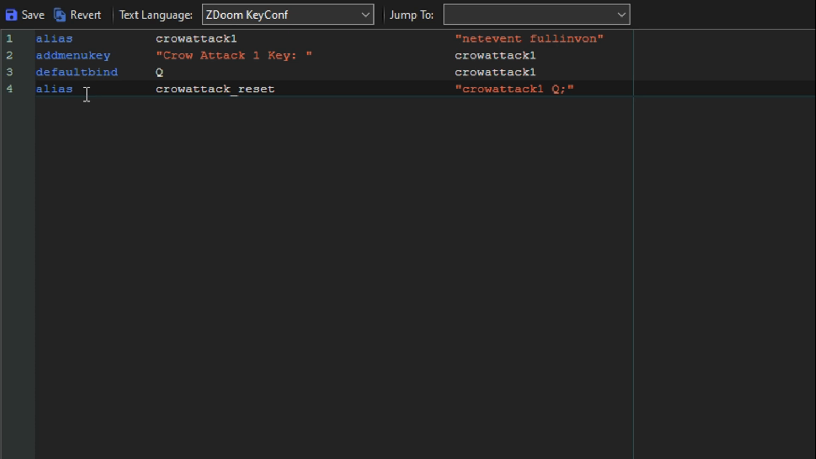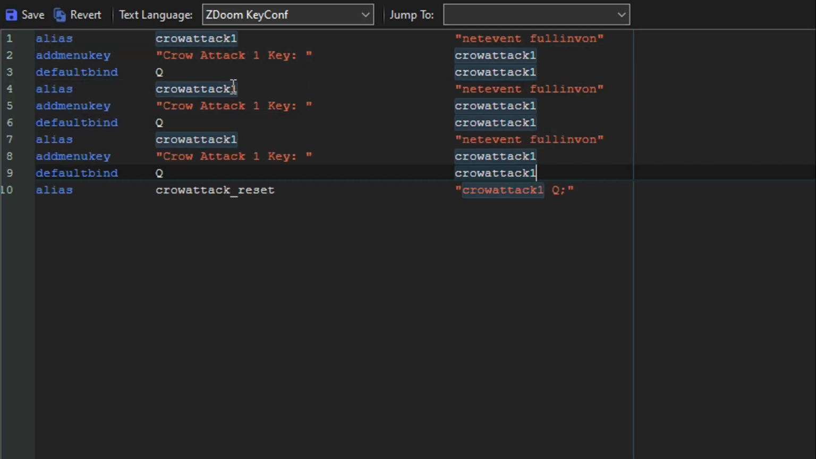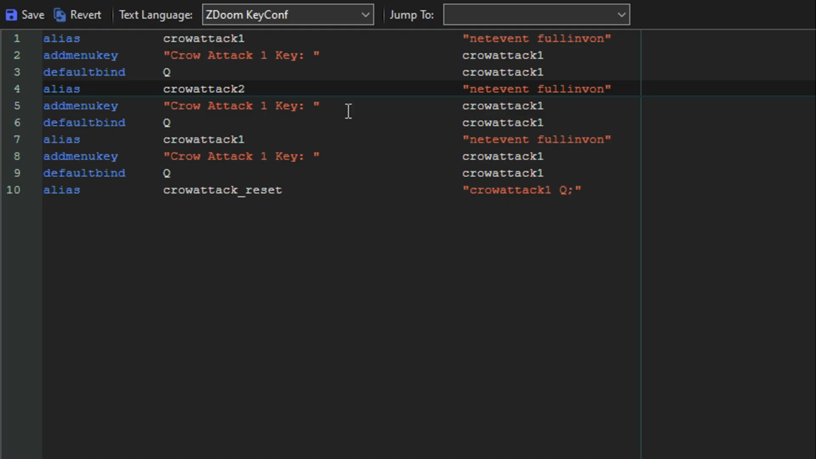Let's make this a real thing for now. So we have this, then we're going to have also attack 2 and attack 3. Attack 2 will be, for example, F. Attack 3 will be, for example, G. So we're going to have attack 2, attack 2, attack 3, attack 3.